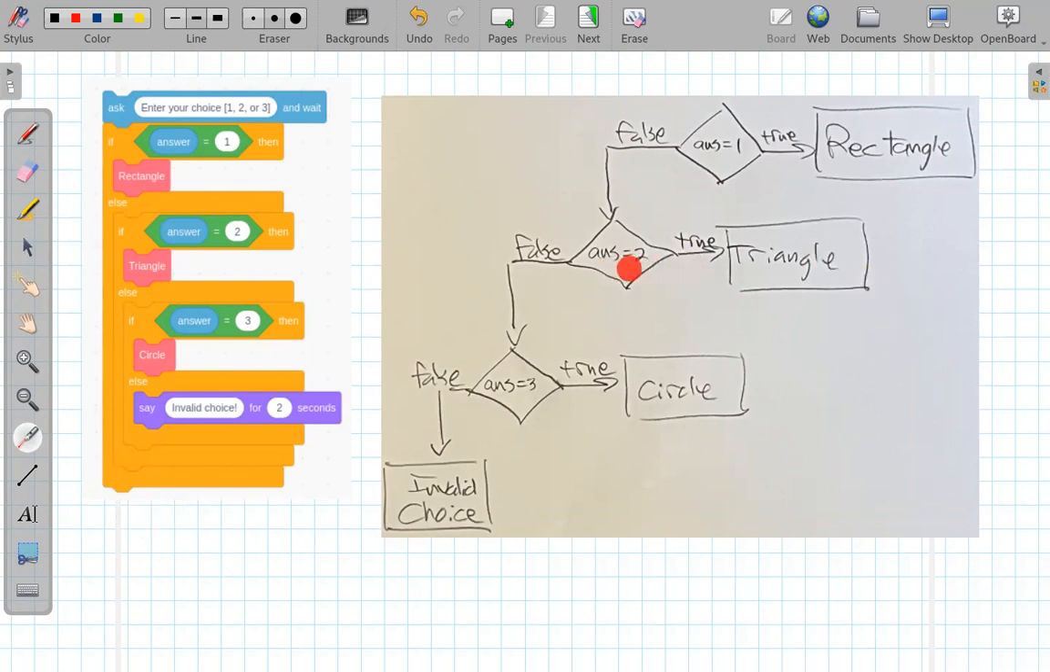If the answer was 2, it wasn't 1, so we jump to the else. If it is 2, it's going to run triangle, and because answer equals 2 is true, it's done with the if. It can't run the else because answer equals 2 is true, and it's going to jump to the end of this if else block, which is way down here at the bottom, and we're done with the code.